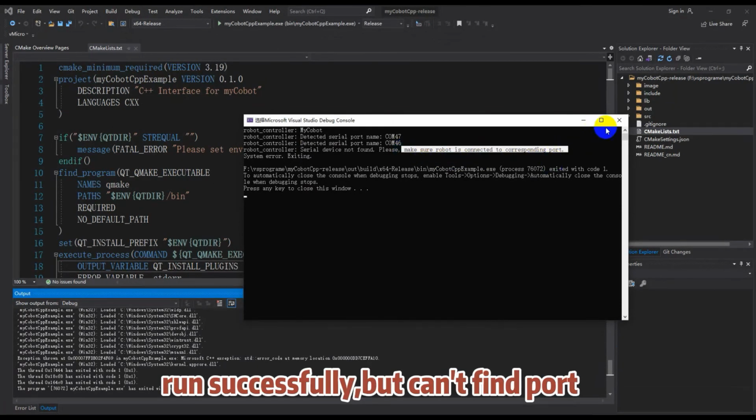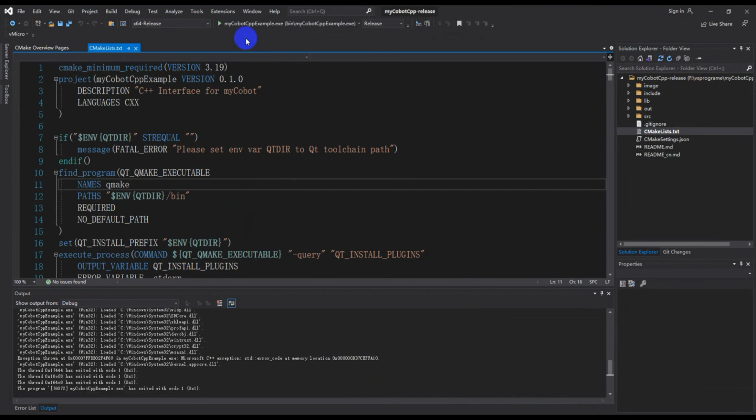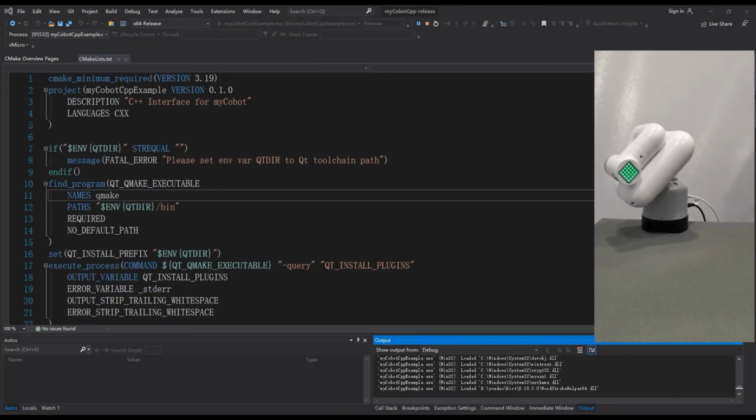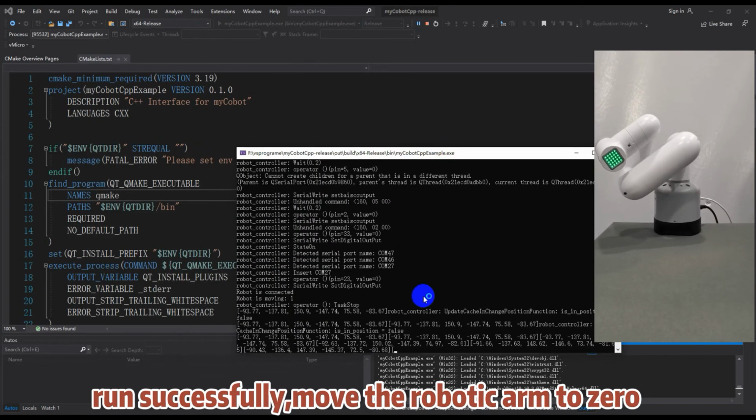Run successfully, but can't find the port. Use USB to connect the robotic arm to the computer. Run successfully, and the robotic arm moves to 0.